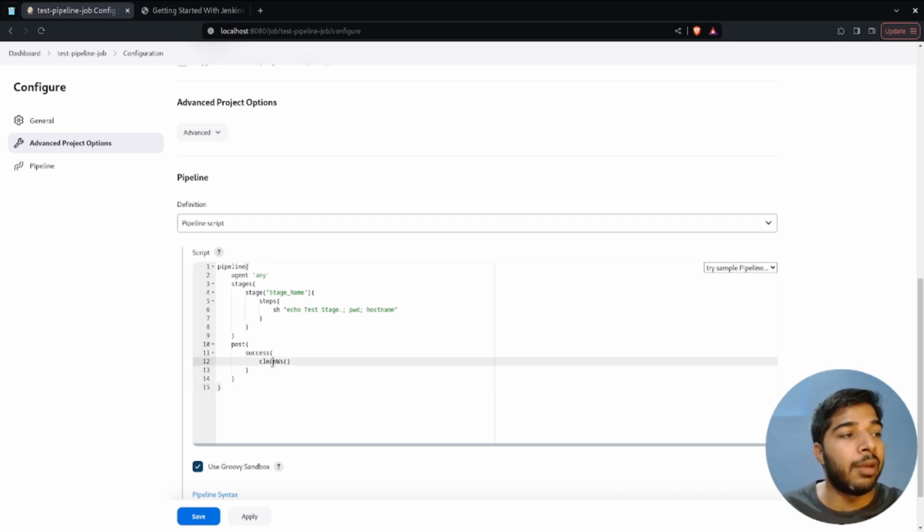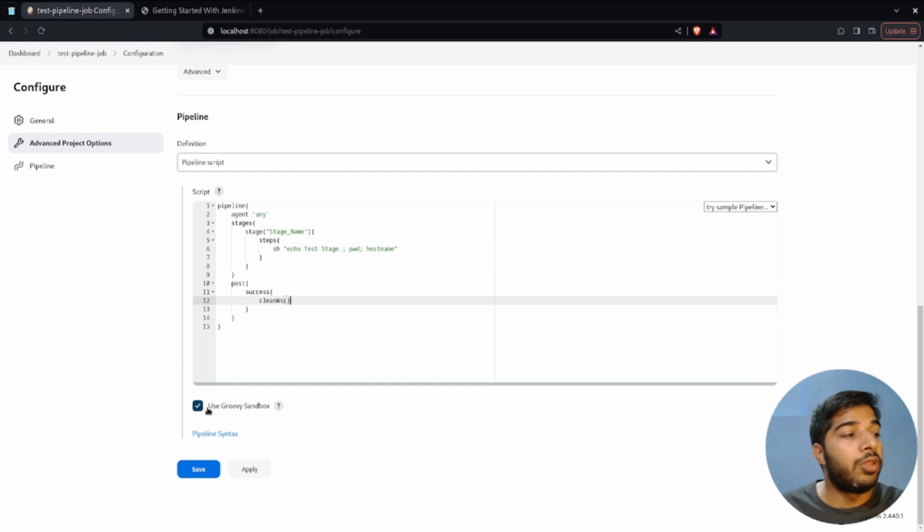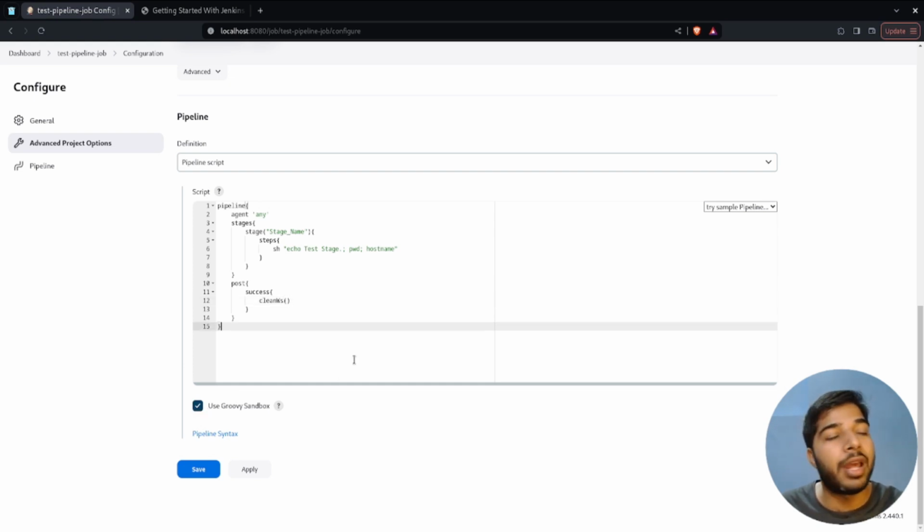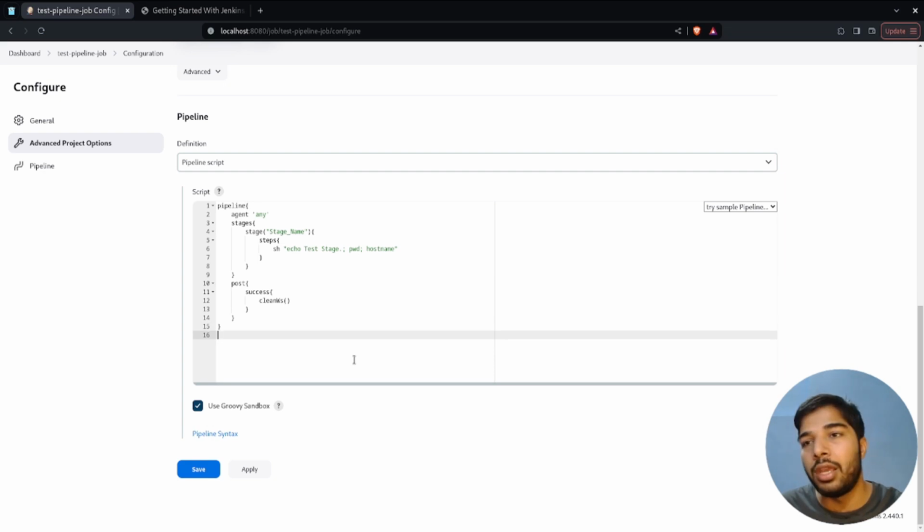Also, the cleanWs is basically coming from the plugin to clean the workspace once the job is completed. Now you can add multiple steps in post action that include sending an email, sending chat notifications, triggering other projects, or saving the results or anything. It is already saved. Now this tiny button is just to make sure that we can use Groovy script directly in the pipeline, but you can ignore it as of now. It's not that required for beginners.